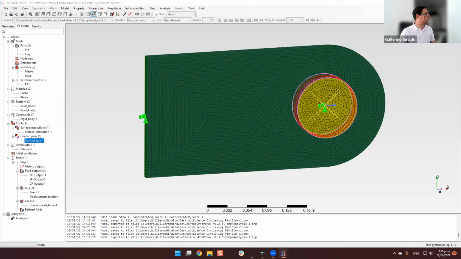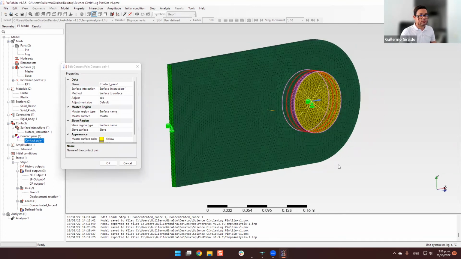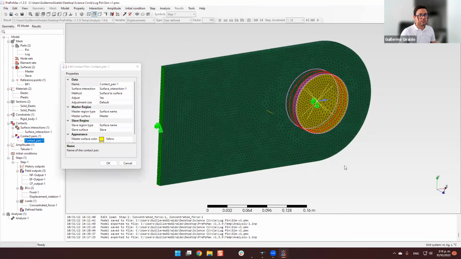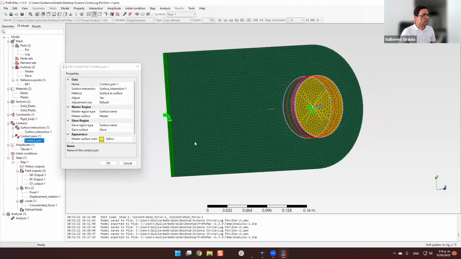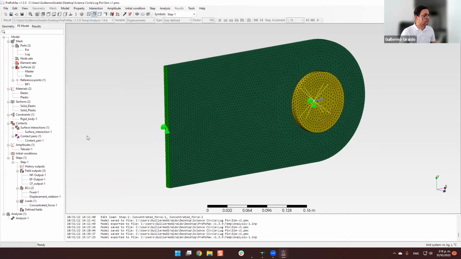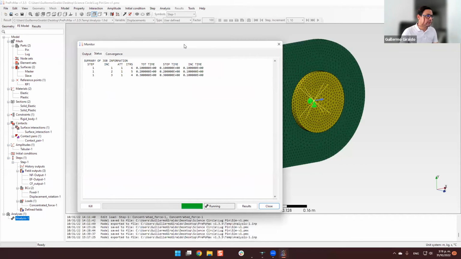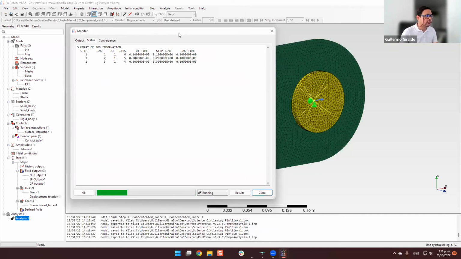Yeah, here I don't have the symmetry conditions, and this solver, yeah, it's running right now. It should finish in a couple of minutes, so we can see the results.